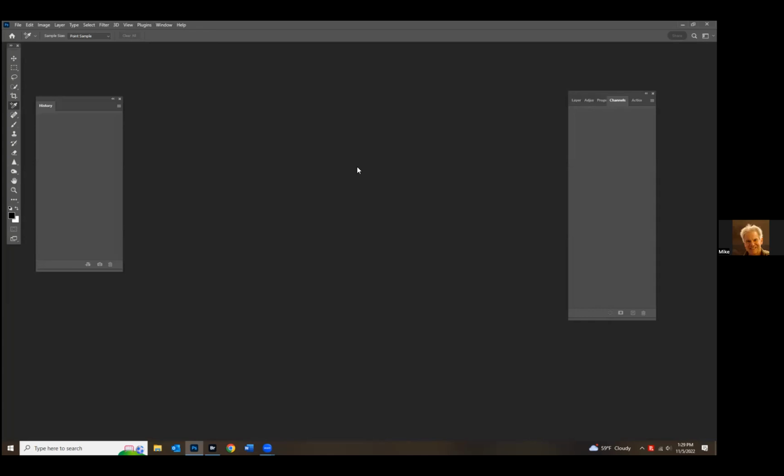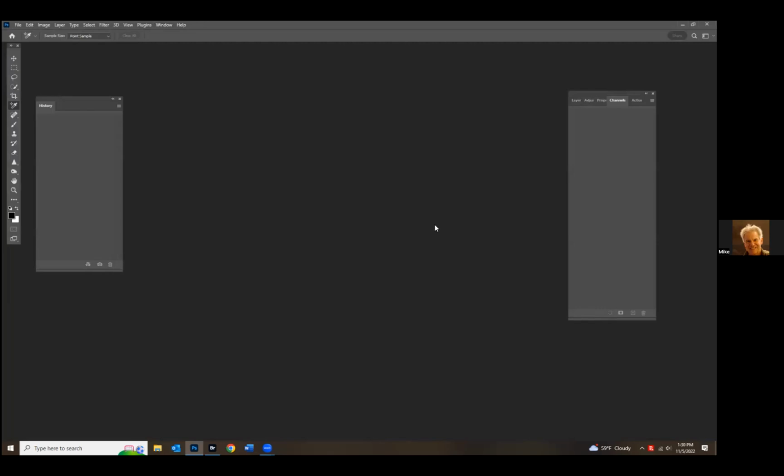The other thing I want to point out, let's watch what happens. Boom, they're all gone. If you accidentally hit your tab key, they all go away. If you hit your tab key again, they come back. So if you ever lose all your windows that are open, just hit your tab key and see if that's what created the problem.